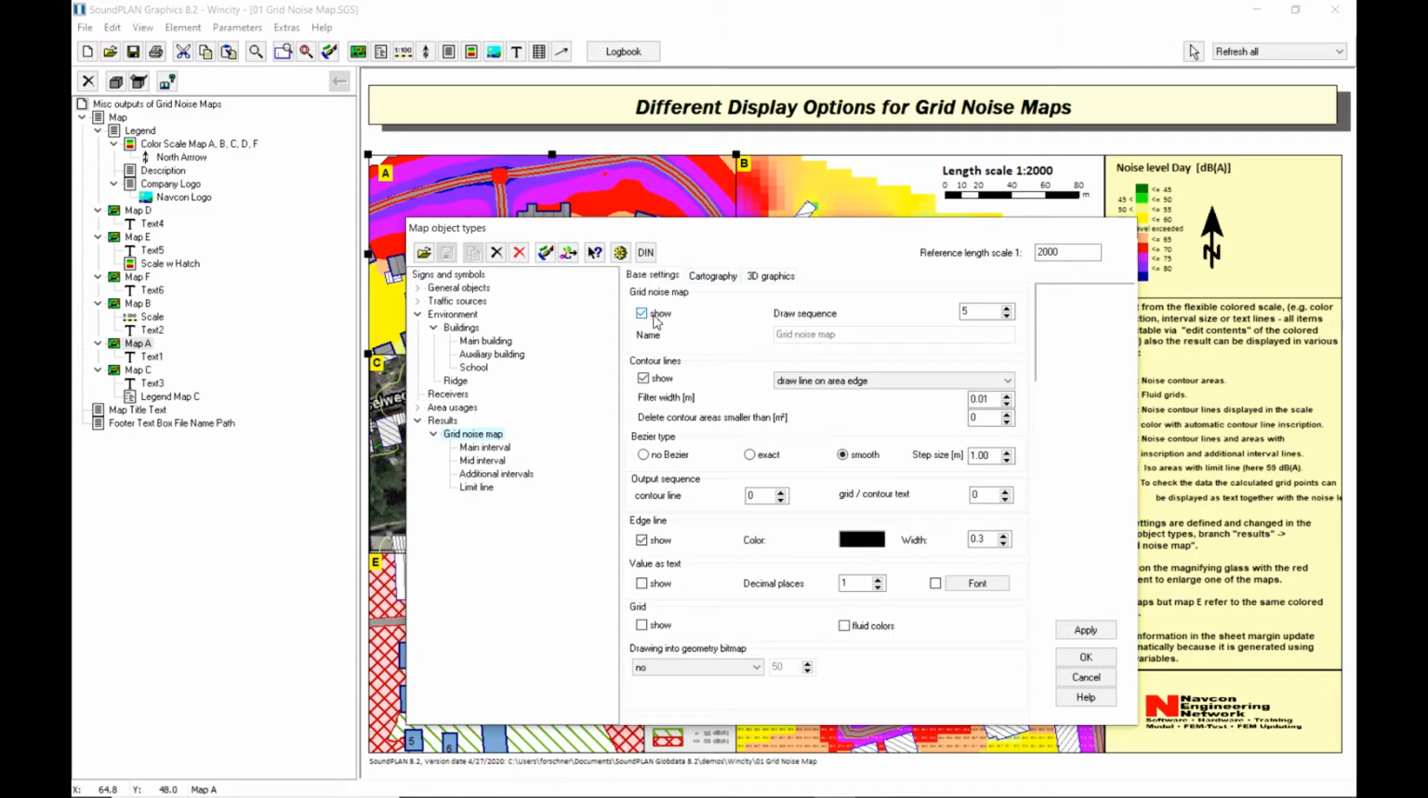The first one is in the base settings. Do you want to show the grid map? Yes or no? Show or no show? And then here, what's important, it has a draw sequence. The draw sequence defines, as the graphic plots all the elements in terms of input, results, receivers, calculation areas, barriers or roads, in what sequence these elements are plotted on top of each other. So the draw sequence defines that hierarchy of the plotting on top of each other.